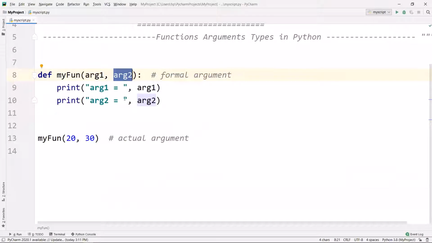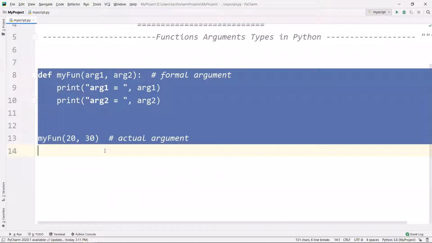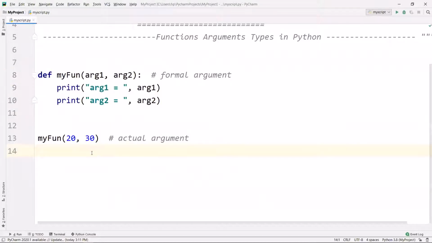Okay, so just look here. If I call the previous example, if I use this one, then you can understand that 20 is for arg1 and 30 is for arg2.